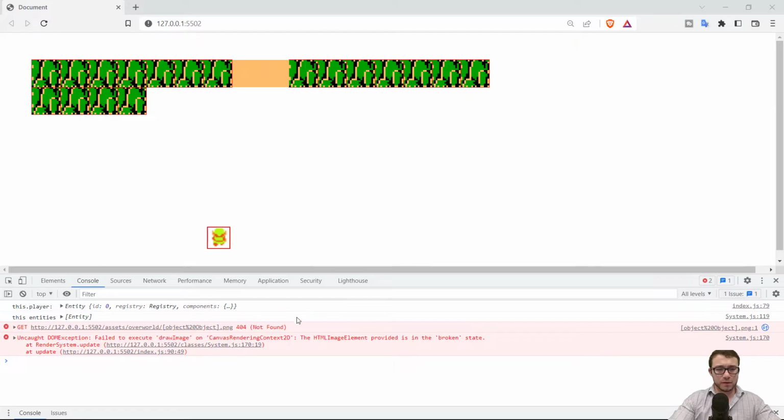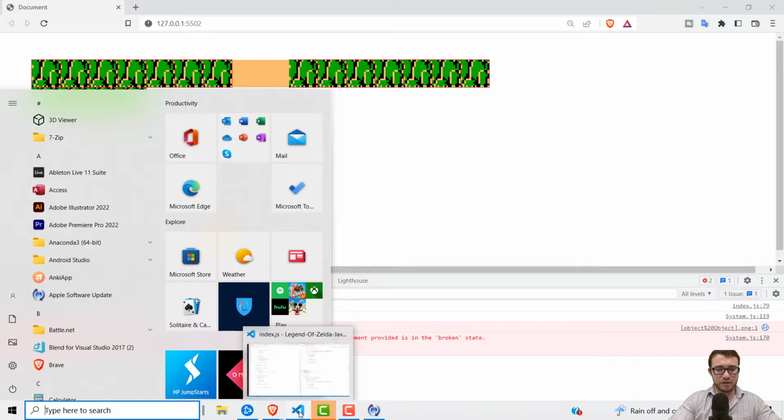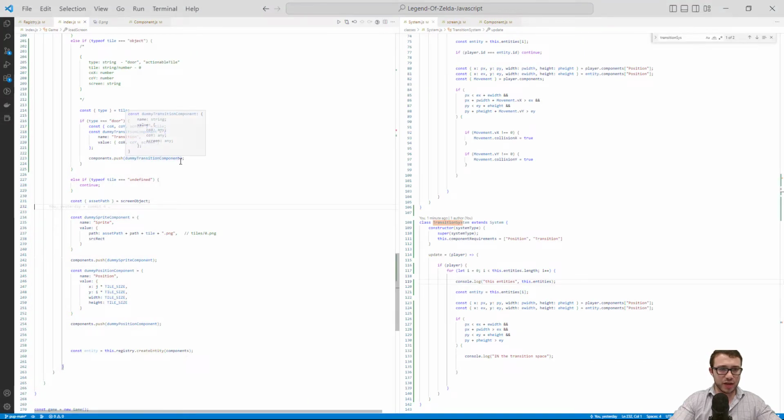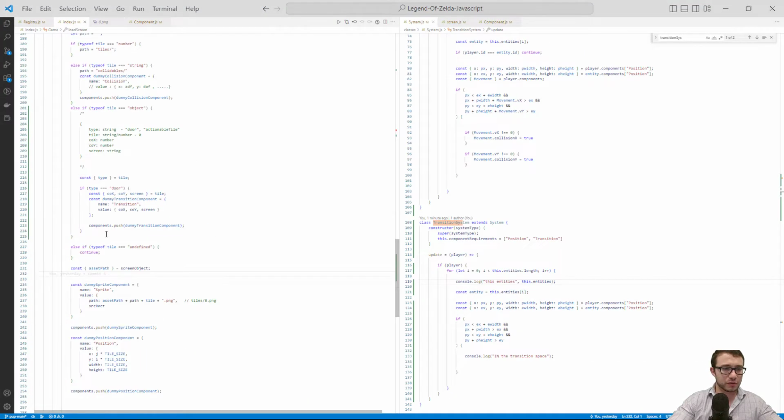It says that it cannot render or fails to execute draw image because it's an object. And you know why? Because we actually did not give the render system the name of the file that it has to render. Right now, it's actually just receiving an object.